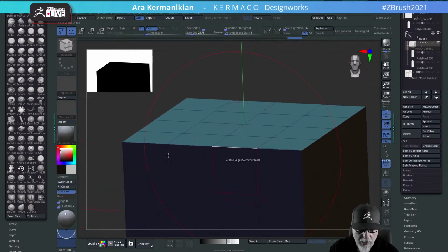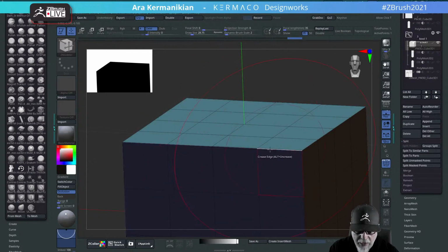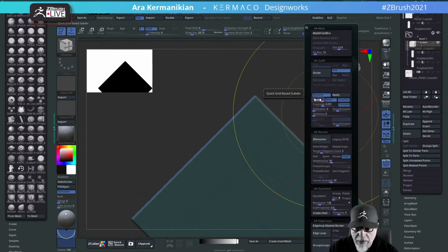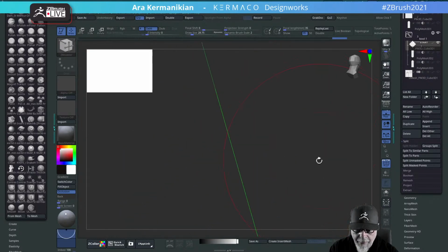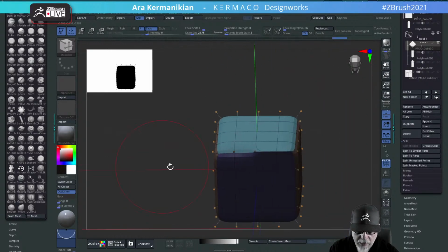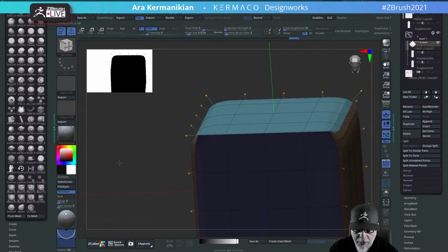I don't know if you can see it, but let me make this lighter. Oops, other way. It puts a dotted line around it, so these edges are now creased. When I go to dynamic subdiv, let's turn QGrid off this time. I can do this live so you can see it. My creased edges become sharper.